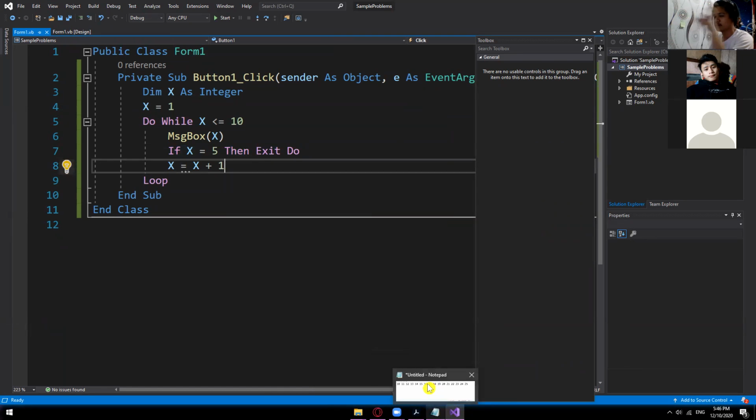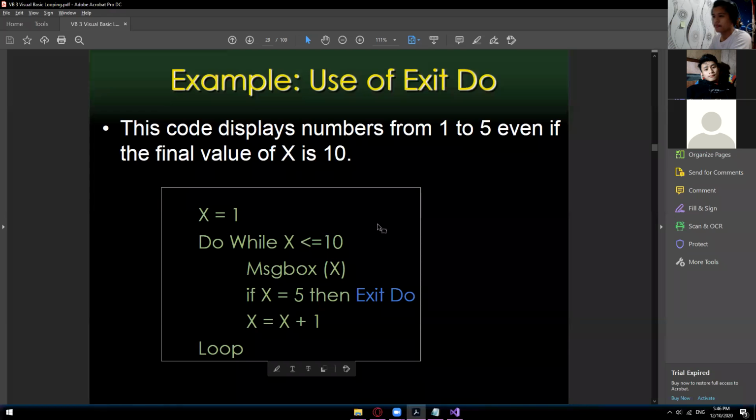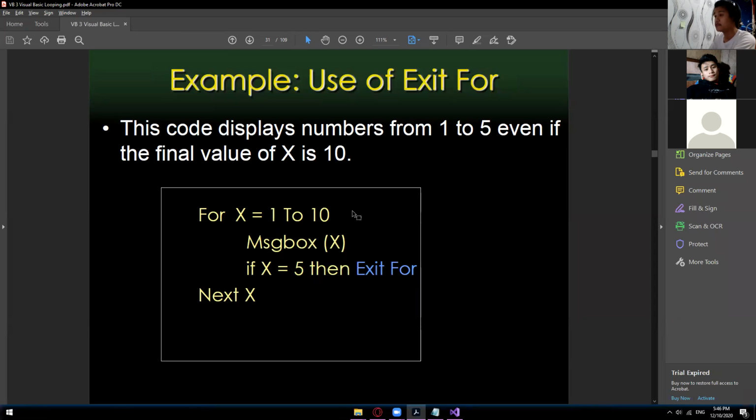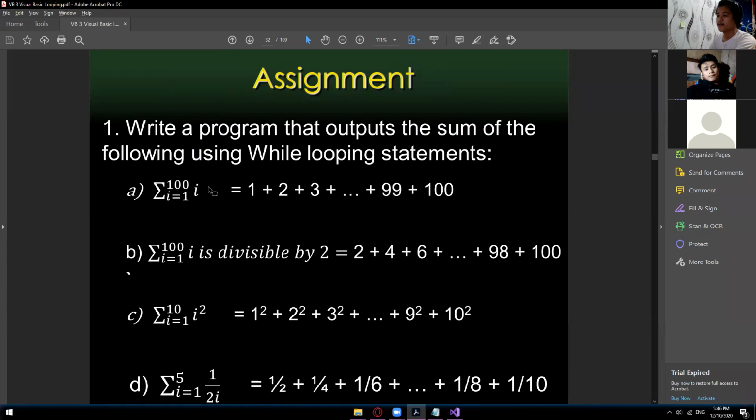There's a condition, and then another condition as well. So, it's the same here in our exit while, and the same in our exit for. Just a different format or syntax. And then, assignment. But I won't give it out. You can do this one as your practice assignment if you still have time, so you can learn more.